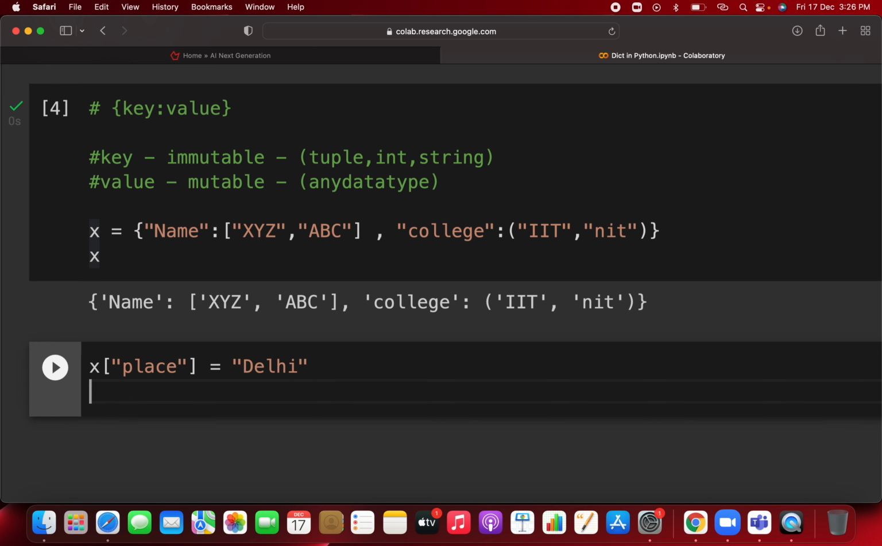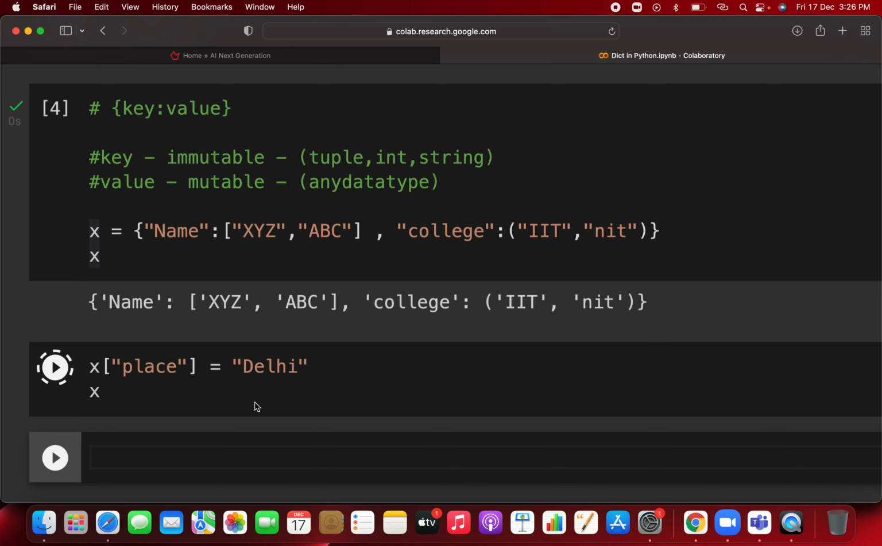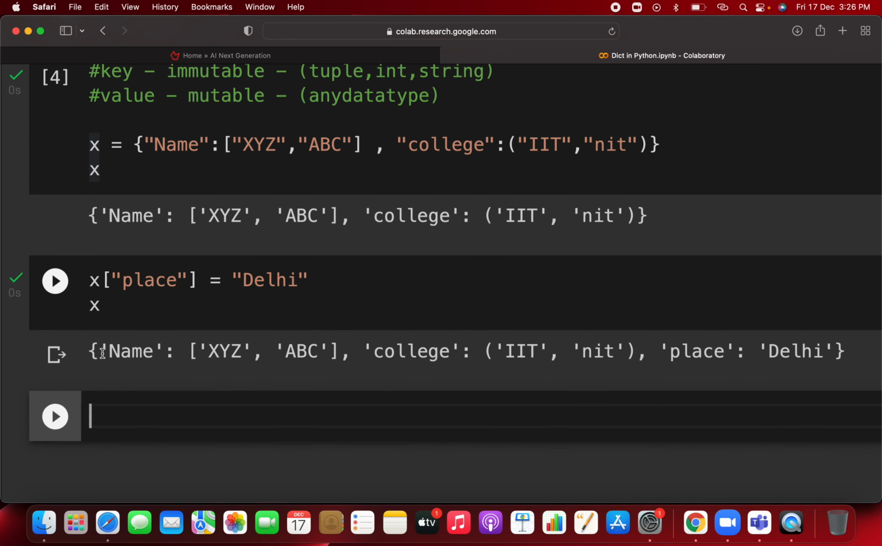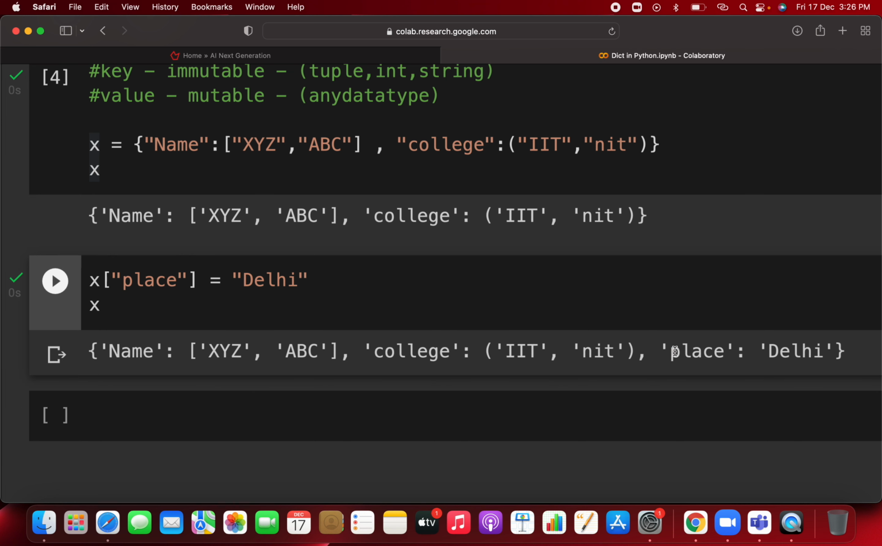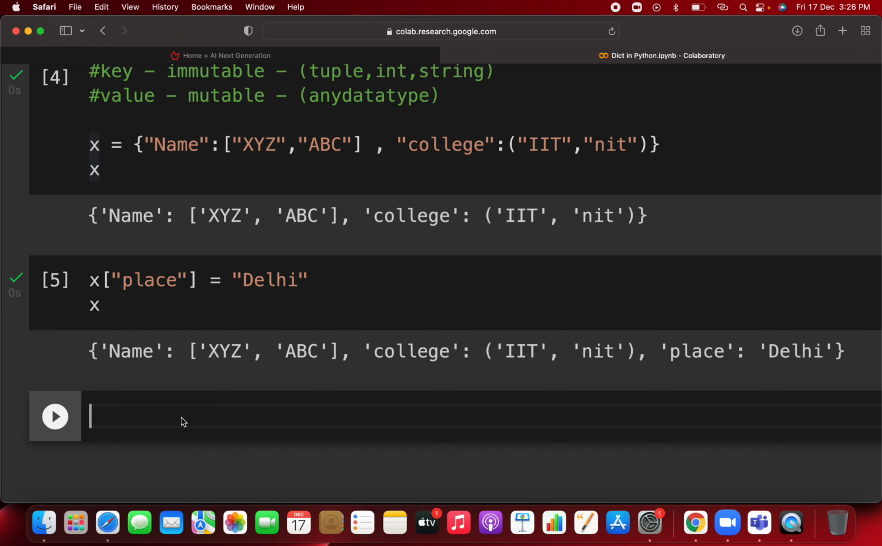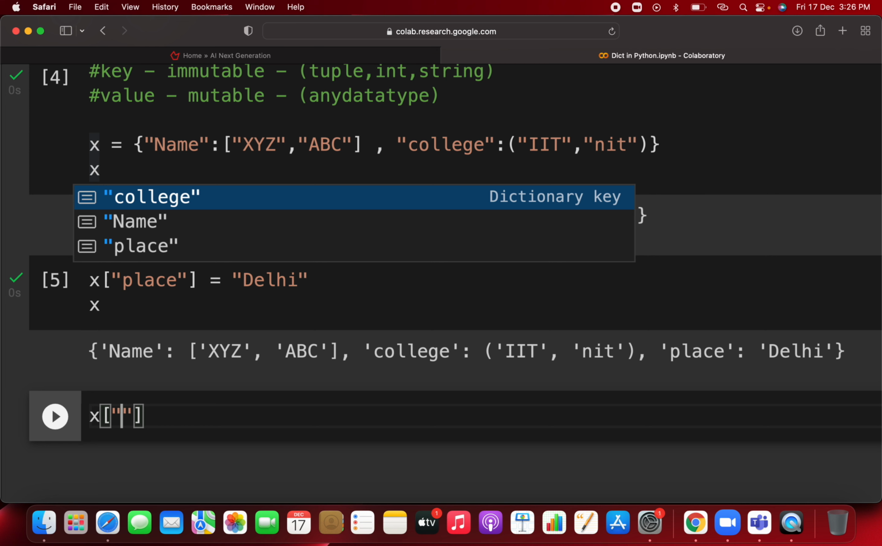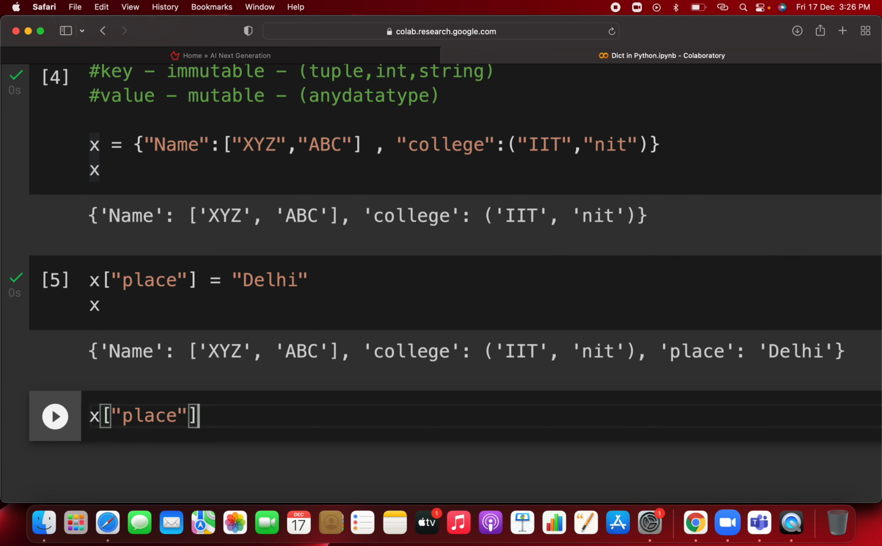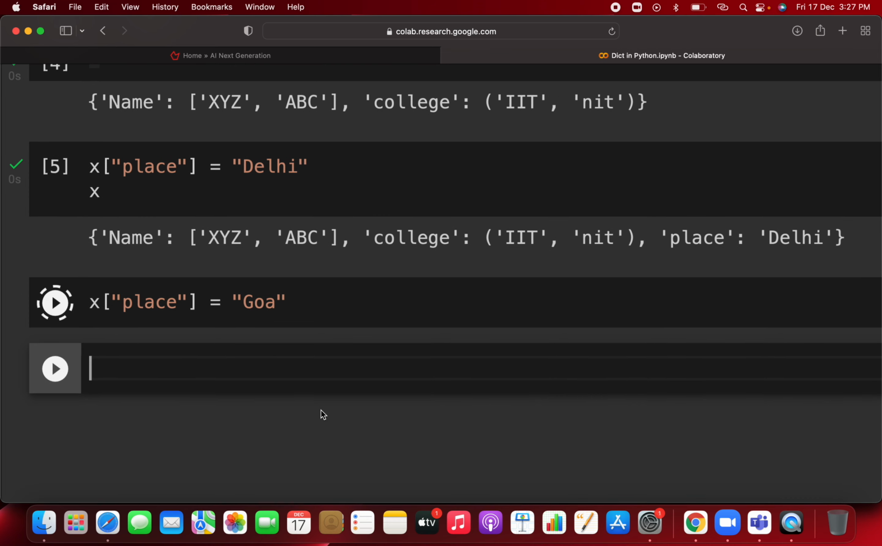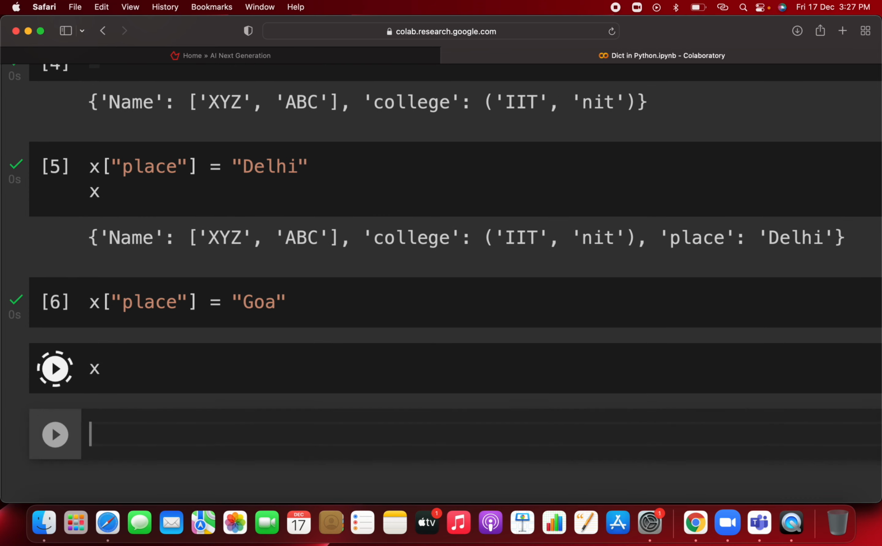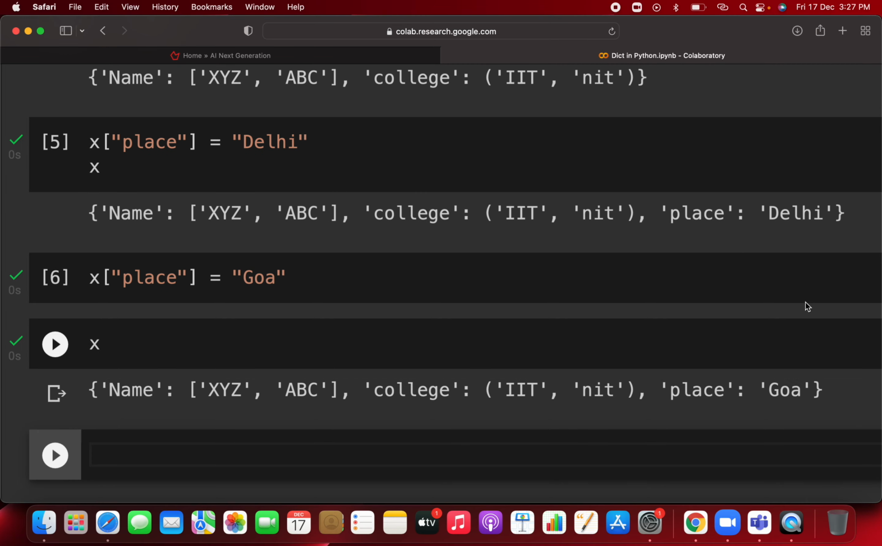Now again you want to see this particular dictionary, how it's looking. Now you are able to see the place has been added here, and the value of that place is Delhi. Okay, that's fine. Even now if I want to change the place value from Delhi to, you can just say, Goa. You are just calling the same key place, and then you change this value from Delhi to Goa. Now you just run X and you will see the place changed from Delhi to Goa.